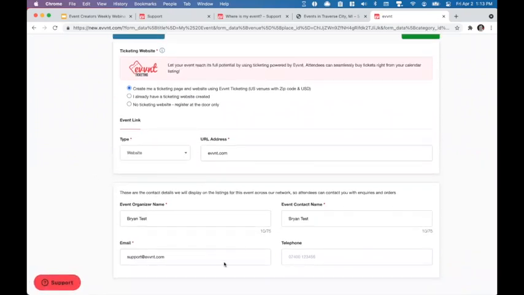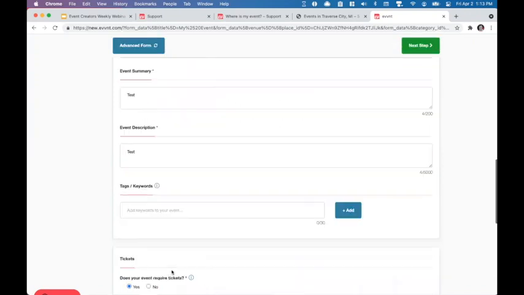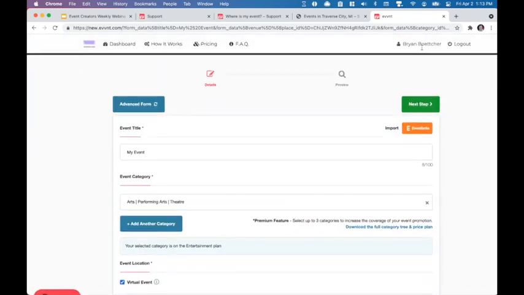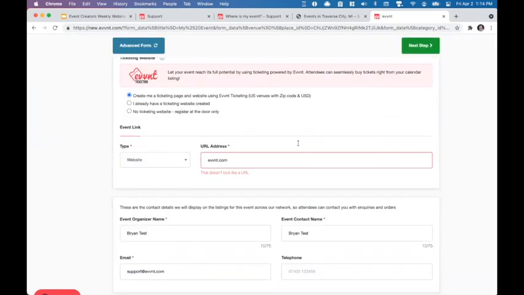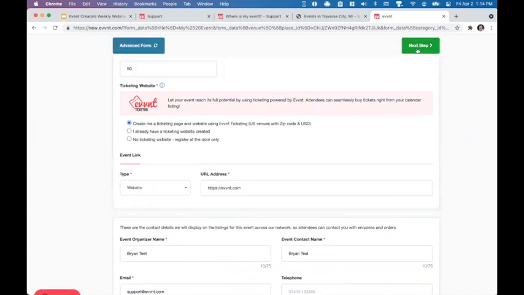Finally, contact information will be displayed with the event. This email here is not necessarily the email that will be used for creating the account. Creating an account would happen on a future step, although my account is already logged in. With all the information provided, I can proceed to the next step and see a preview. If there are any issues, the system should let me know, and I should be able to move on.